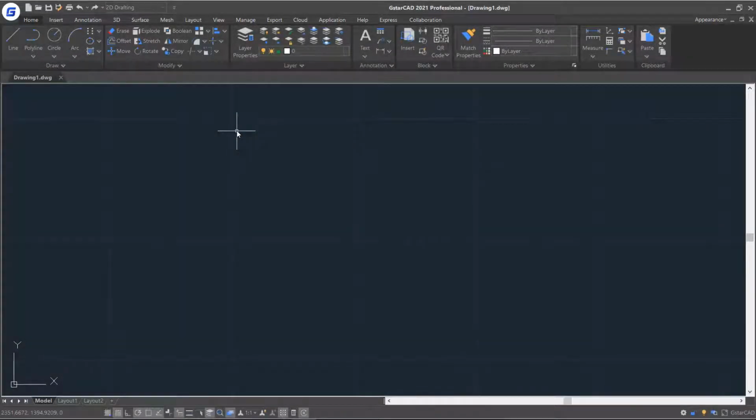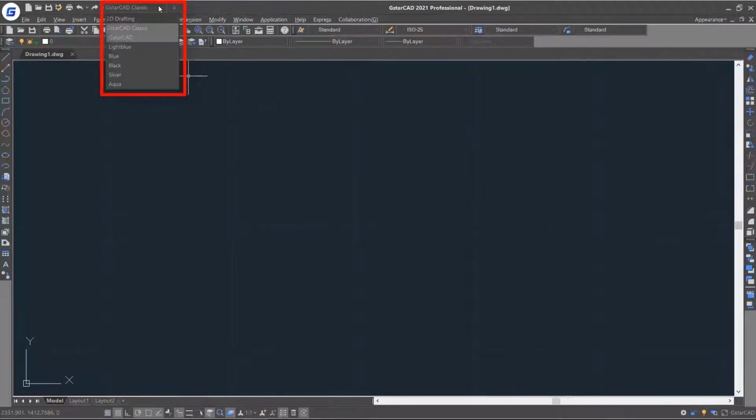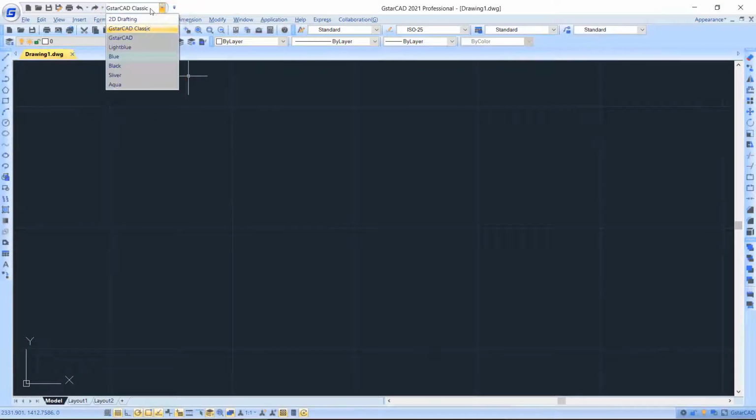At the very beginning, let's take a look at GstarCAD drafting workspace. When you open GstarCAD platform, here you can change between 2D drafting or classical workspace and choose the preferred theme.